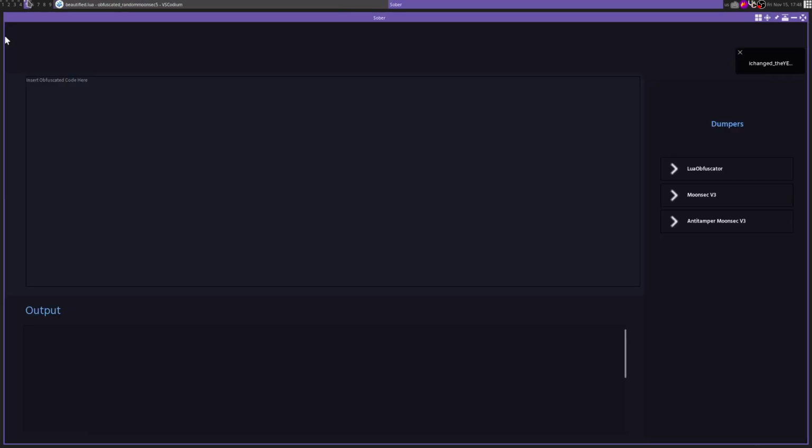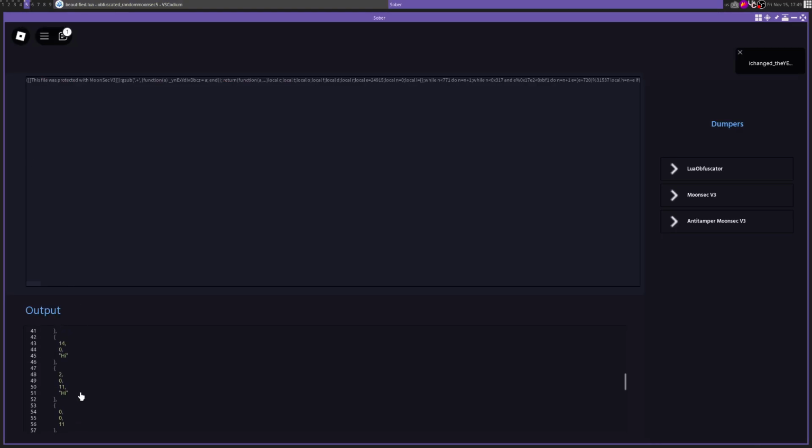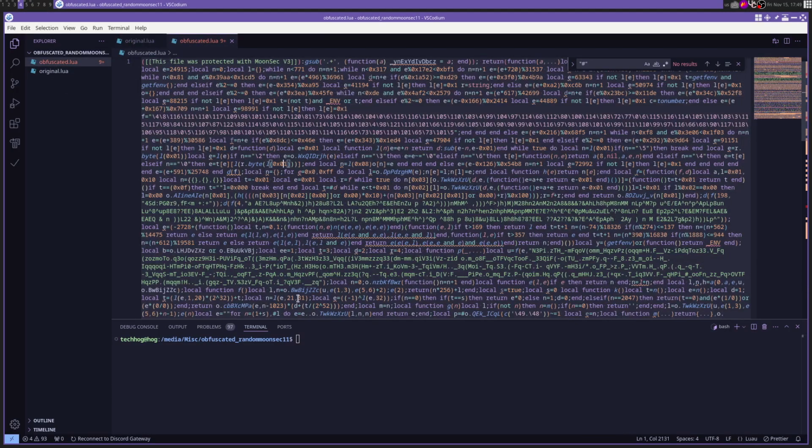If I go ahead and take my Moonsec and pump it in here and then get it out, you'll see it does find my constants as print, equality matches, and high, which are the constants in here. But you'll also notice that there are no numbers in here, yet there are lots of numbers in this output. That's because this is just a list of instructions, and actually if you look here, there's even more tables, which means it's more than just instructions. It's pretty much just the whole proto.